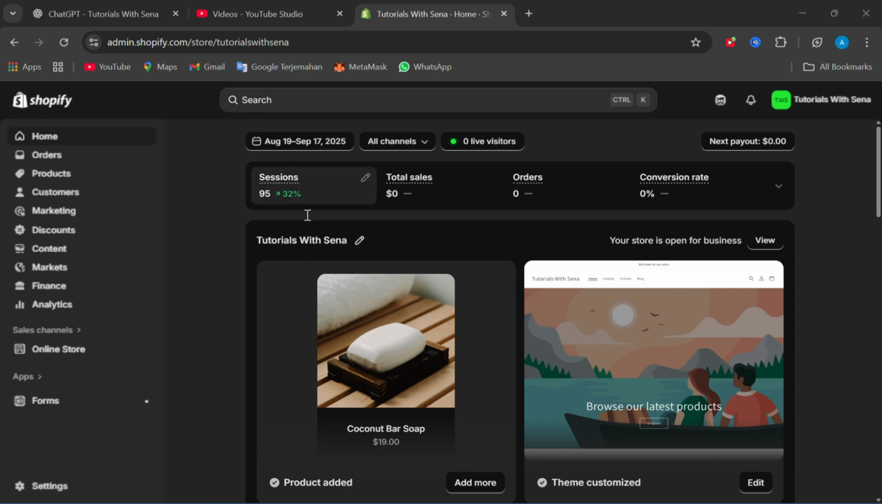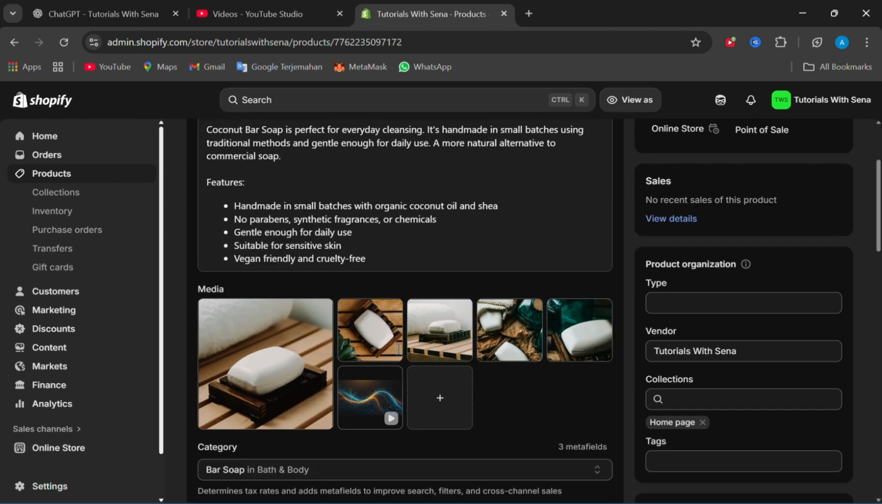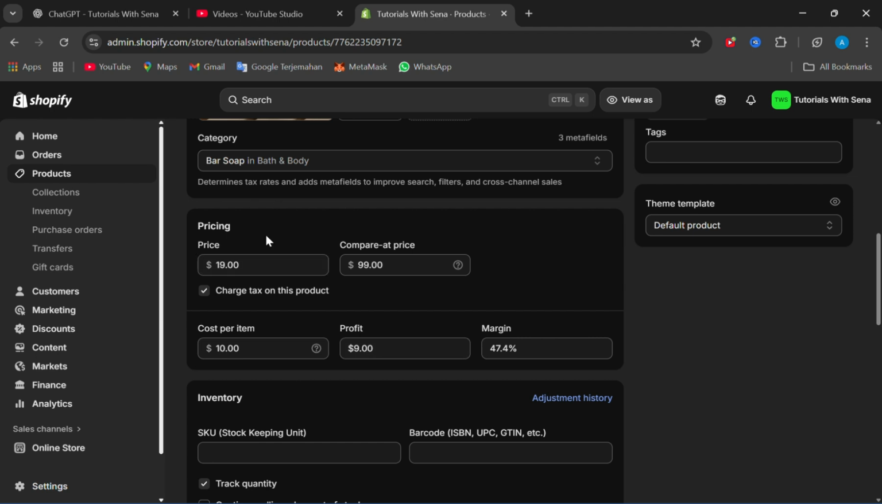So the first thing you have to do is go to your Shopify dashboard here, and then go to your products here, and then you will see your existing products. This one I will just click like this, and then on this page you can just scroll down until you find pricing. As you can see, there are two prices: the actual price here, then the compare at price. So basically this is just for the discount price.